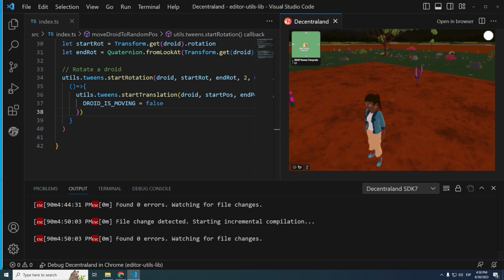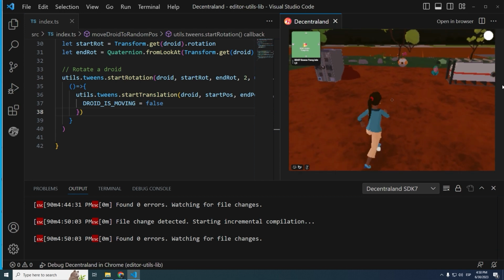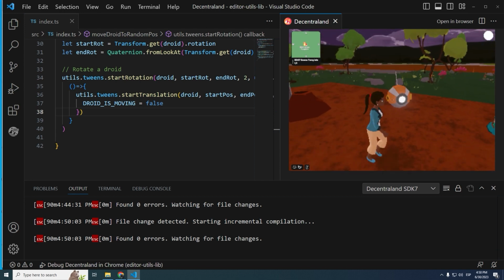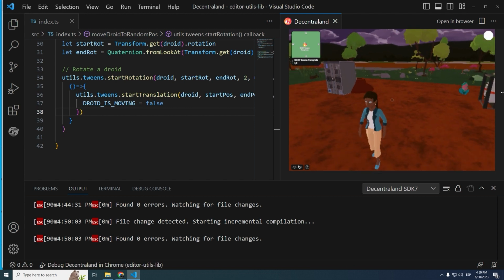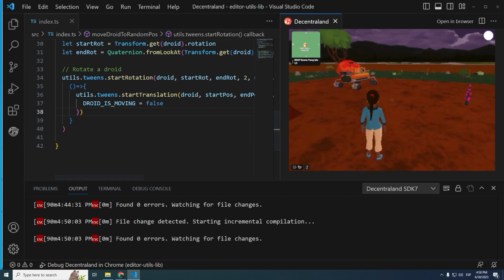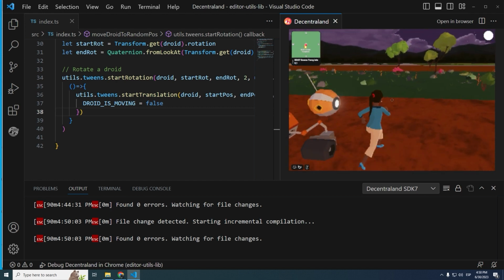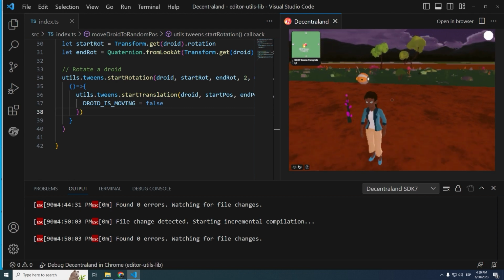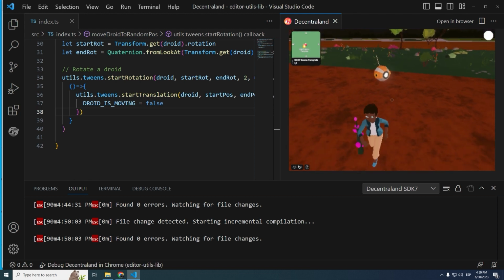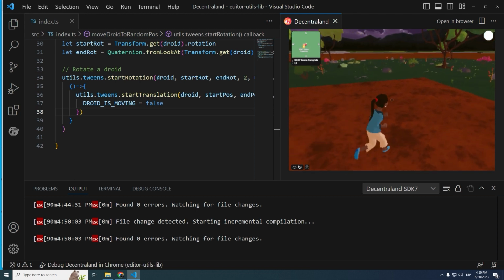So now that we are using this flag, hopefully when I run into my bot, I will be able to trigger it the first time without any issue. Here we go. Second time without any issue, but if I try to mess around with it halfway through, you'll notice that it doesn't respond to me until it finished its transition. There we go. Perfect.